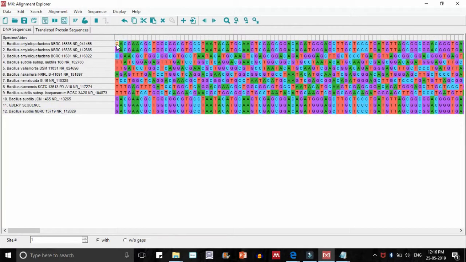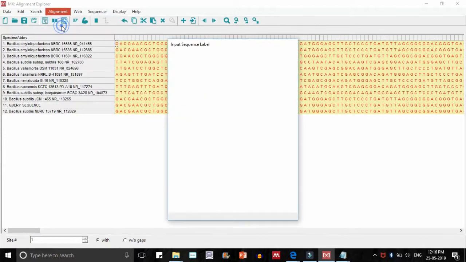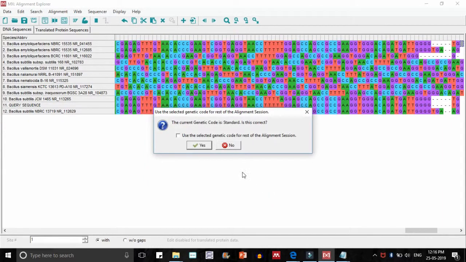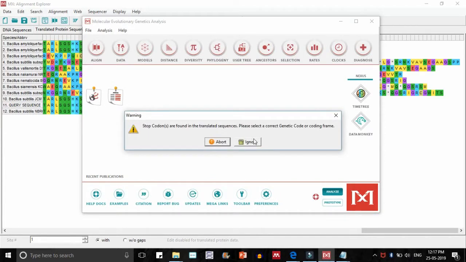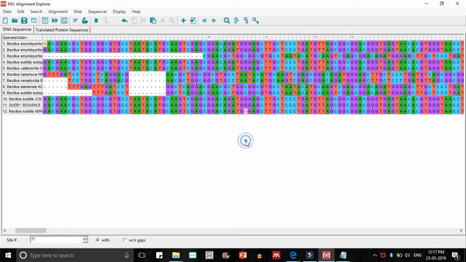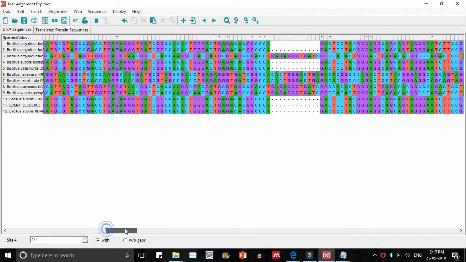Select one of the nucleotides, press Ctrl A to select everything, go to Alignment, and select align by ClustalW. Say OK for the dialog box. Say yes here also. And if there are any stop codons in between, it will ask us, just say ignore, and your sequence alignment is done, both pairwise and multiple alignment.